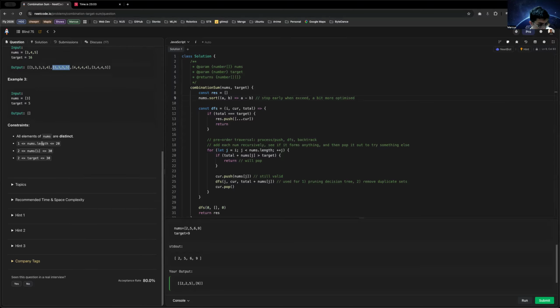Okay, so as you can see, the numbers are not very big. In fact, there are just up to 20 distinct numbers, and the nums[i] can be up to 30 as well. And the target is also up to 30.